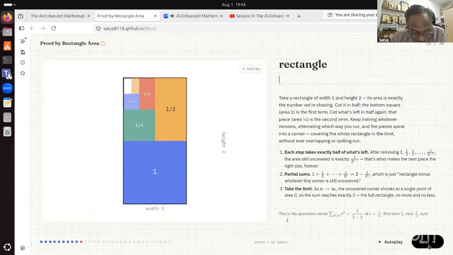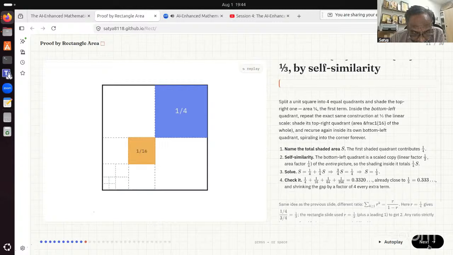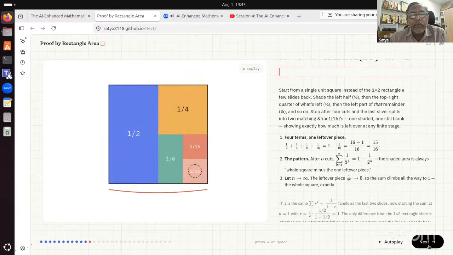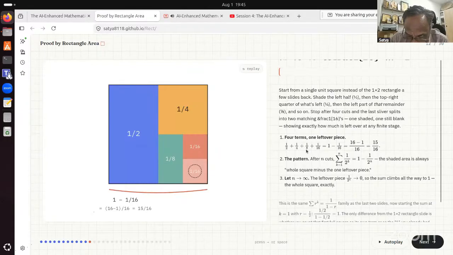You know that 1 plus 1 by 2 plus 1 by 4 and so on is equal to 2, or the geometric series is equal to 1 by 1 minus r, can be proved by using this. Many series can be proved, like 1 by 4 plus 1 by 16 plus 1 by 64 and so on. Summation 1 by 4 power n is equal to 1 by 3 can be proved by this. First, it is not a proof. I am saying look at this interesting thing: what is 1 by 2 plus 1 by 4 plus 1 by 8 plus 1 by 16?